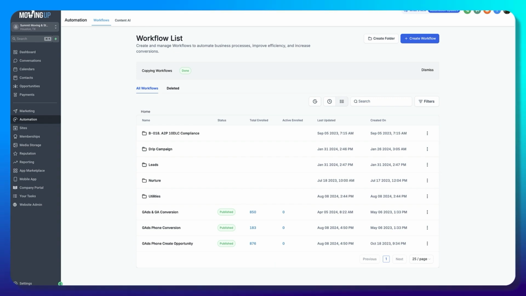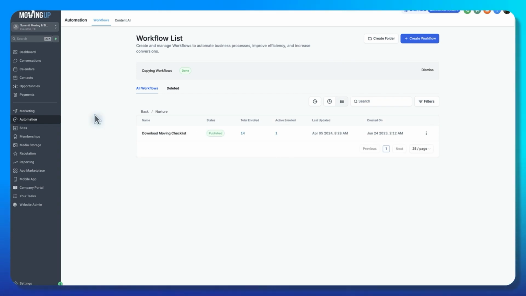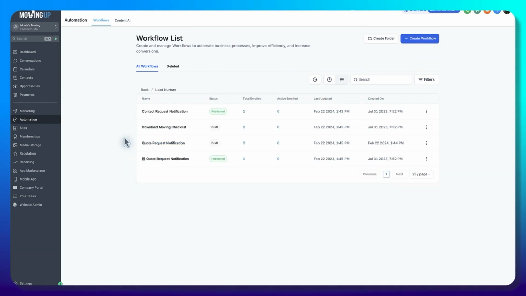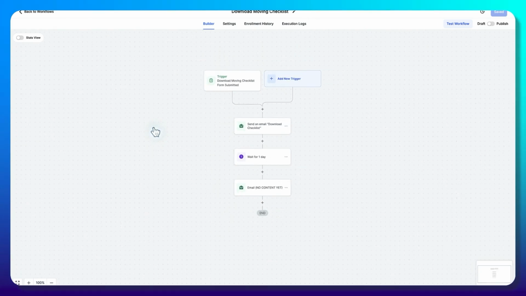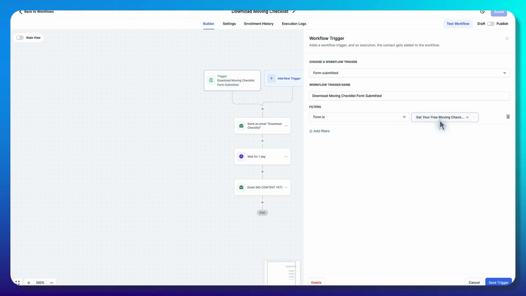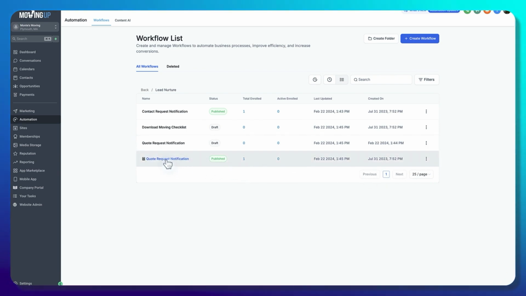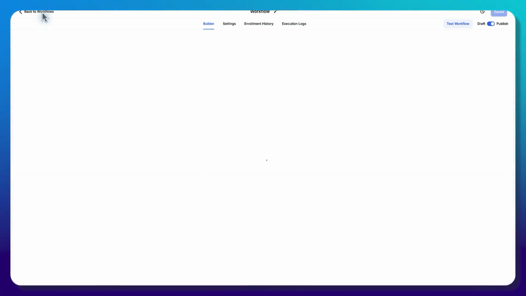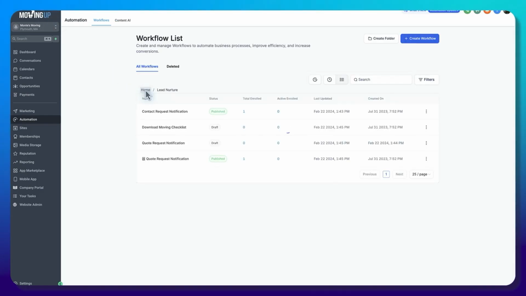In the meantime, though, we start off inside the MovingUp app, and I'll just give you an idea here. You'll see we've got a folder called Lead Nurture, and we've got a few things in here that might trigger an event. One of them would be possibly they've downloaded a moving checklist, and at the top is the actual trigger: the form is Get Your Free Moving Checklist, and they have submitted that form. Another is the quote request, an estimate request. Another form triggers that.